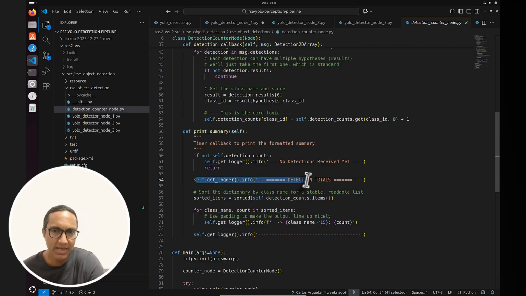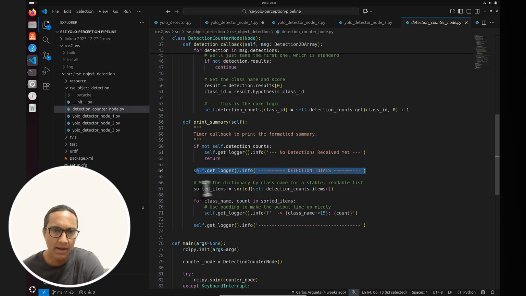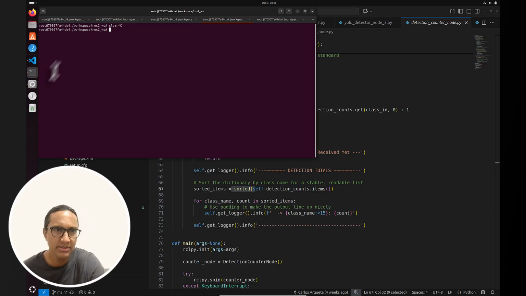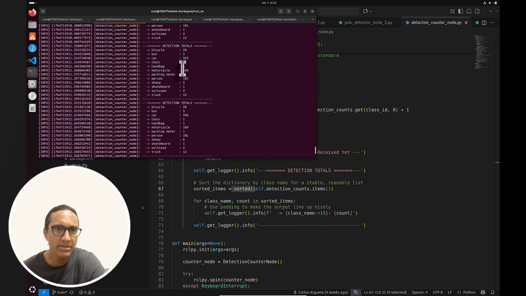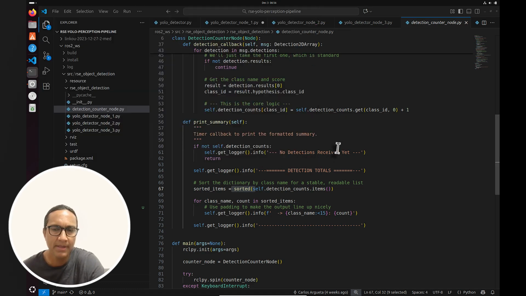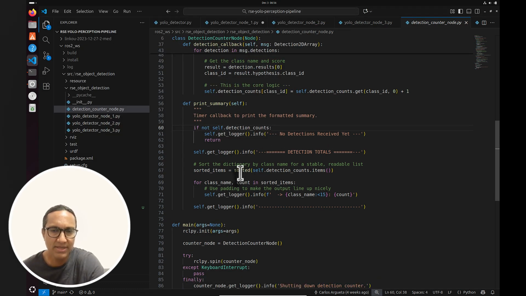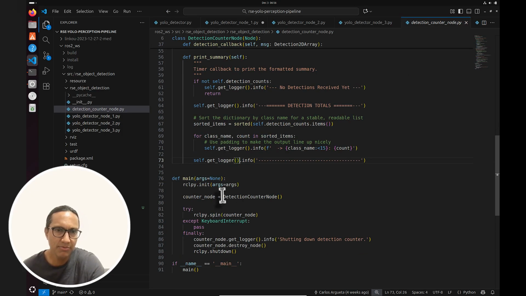But if the dictionary has something, it starts with this header. We will sort them so that it's consistent. Otherwise, every time we print it, it will look a little bit different. So we just sort it so that it's always consistent. As you can see here, it's always consistent. Bicycle, bus. It comes in alphabetic order, just for making visualization easier. And then we just go over the items in the dictionary, right? So we get the class and the count of the sorted dictionary, and just print it or show the output. And that's it. Here's just the main where we prepare everything.